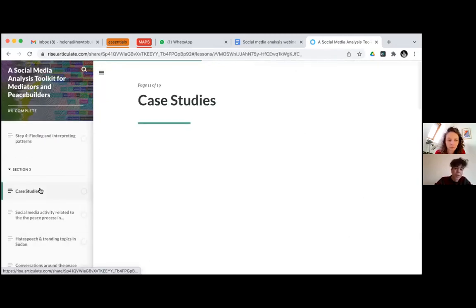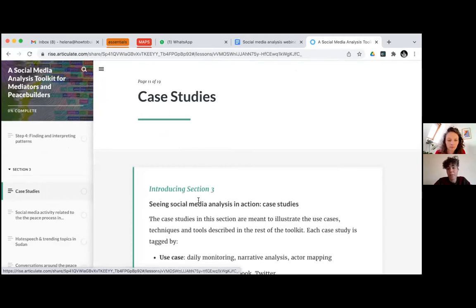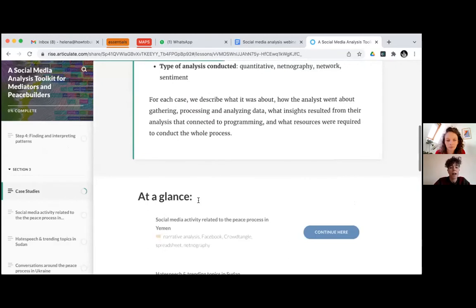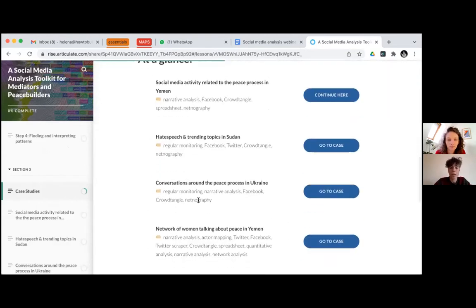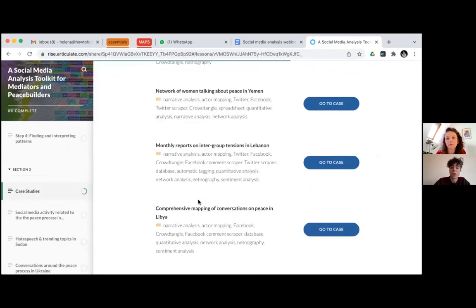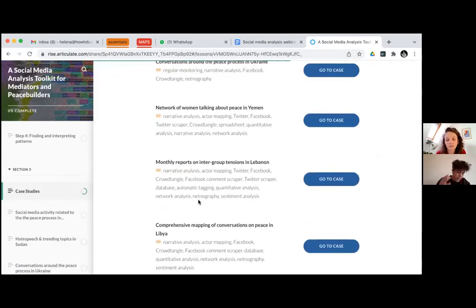is a series of case studies that we've gathered from Build Up and the Centre for Humanitarian Dialogue. I won't take you through them, although we will be talking about some of them in a minute, but you can look at them at a glance and then you can go to each one of the cases. They're labeled so that you can quickly navigate to them according to what kind of things you're interested in. So what platform, what kind of analysis, what kind of tool was used to perform the social media analysis.